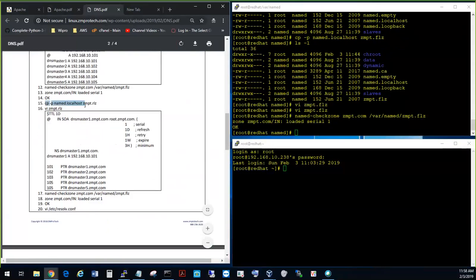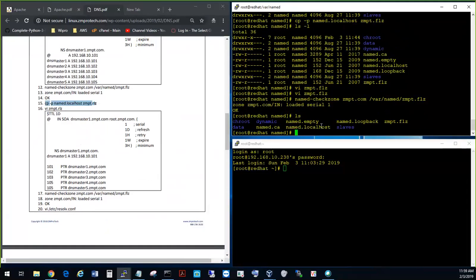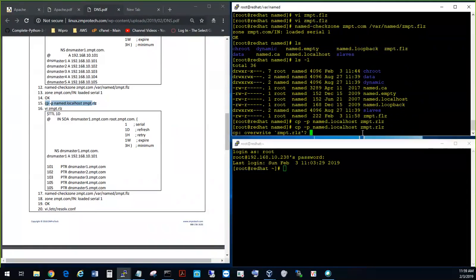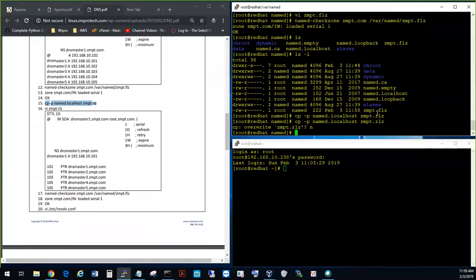And then in the same folder, I'm going to copy this file. ls. So we have this file here, ZMPT FLZ. Then I'm going to copy this file again and then name it, okay, I have already copied it. So now the first one was FLZ. FLZ stands for forward lookup zone and RLZ stands for reverse lookup zone. Okay, so I'm gonna go ahead and edit that.